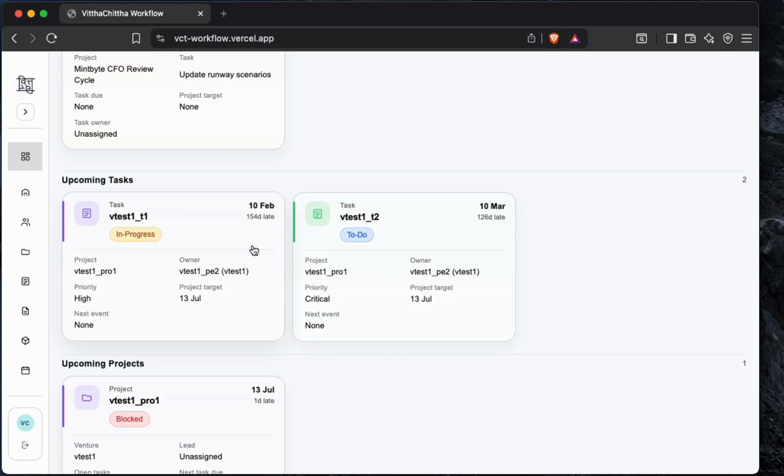This task should have been done 150 days ago. Upcoming task will show the tasks that are either coming up or already a bit late that the user has somehow ignored. So if you really look at that, it shows 10th February. That means it's nearly 150 days late. 10th March, 120 days late.